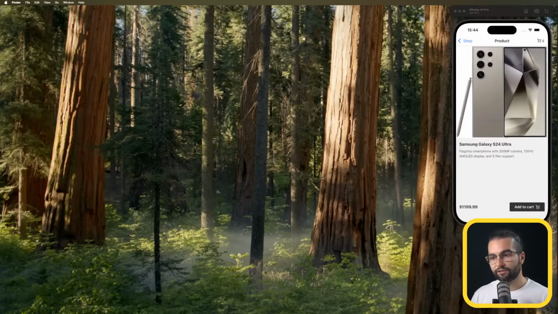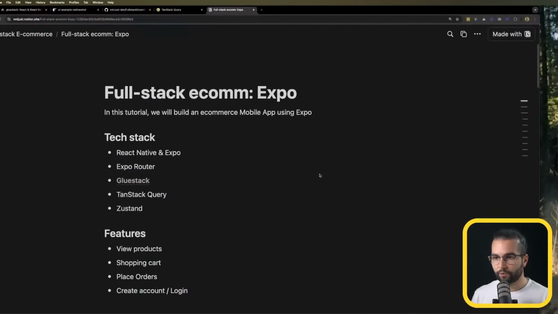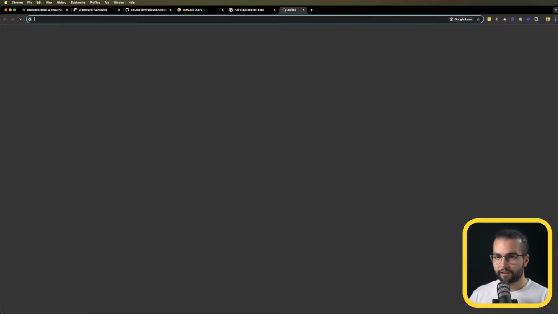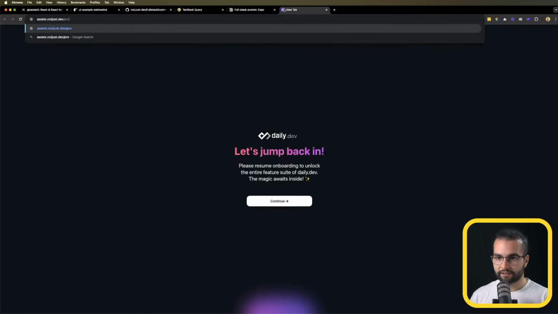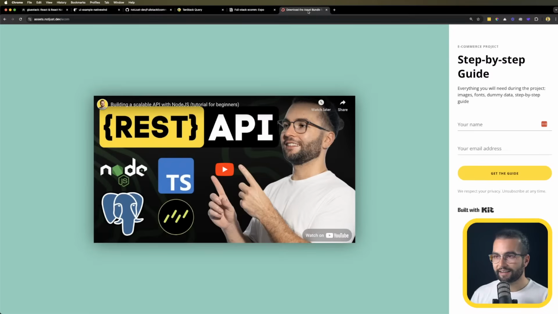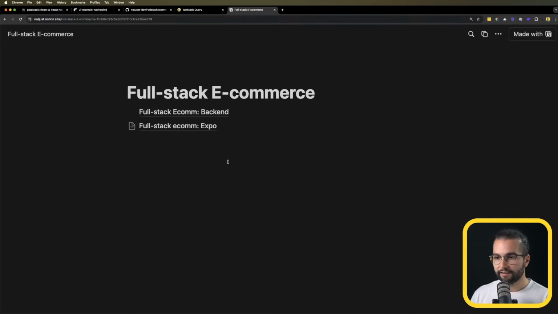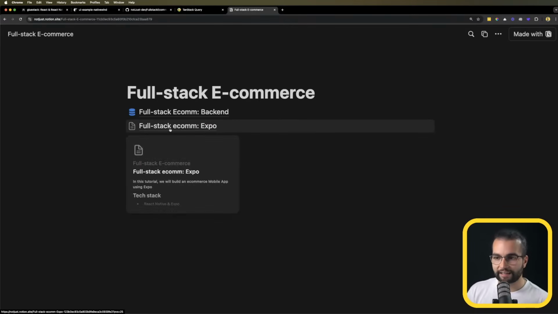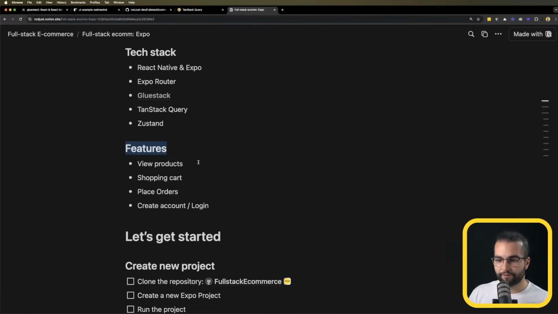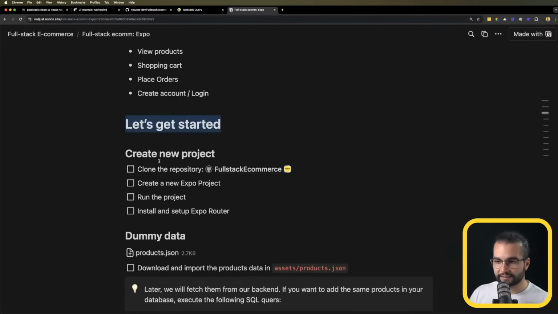So let's get started. Make sure you have the guide that you can access at assets.notjust.dev/ecom. Through this form, you're going to get access to the guide that will have a couple of pages. Let's go to the second page, Full Stack Ecommerce Expo. This is for the mobile application. Here are the features, and here is the getting started.